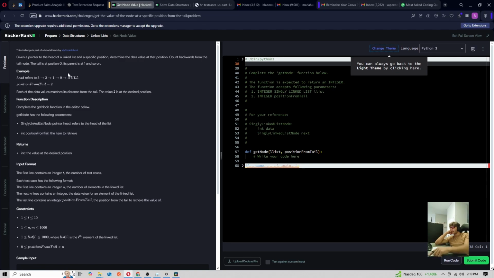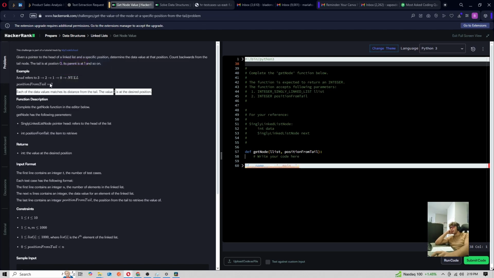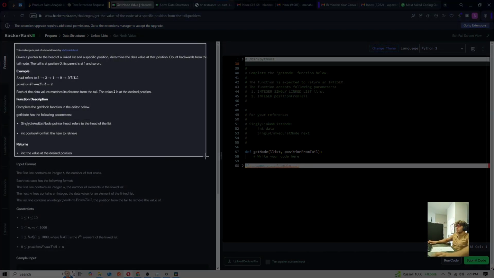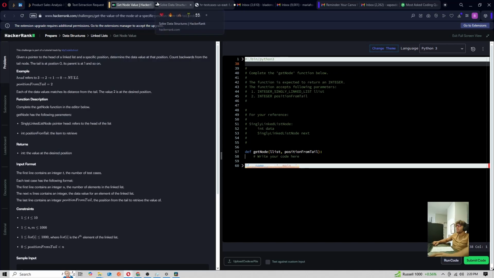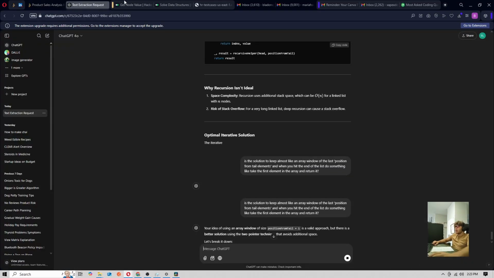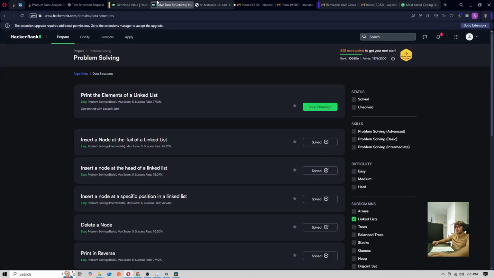Yeah, so there are two different ways I could go with this. I could either keep an array of position-from-tail length, or I could recursively iterate through each element and then try to tell that element how far it is from the end of the list. Let me just ask ChatGPT really quick. It's not the most efficient or recommended solution. Alright, so there's a better approach than either of the things I've considered so far.